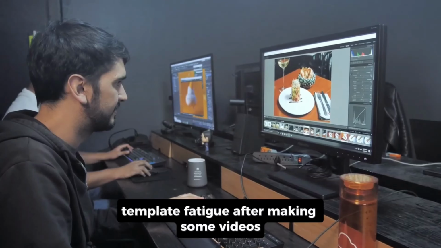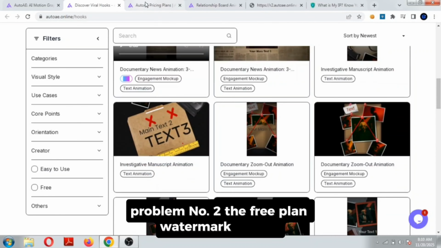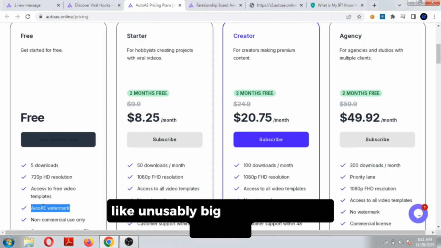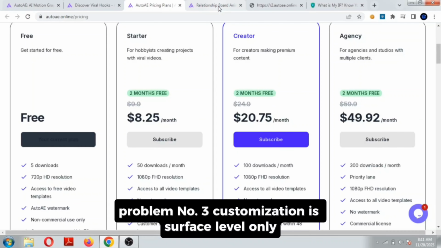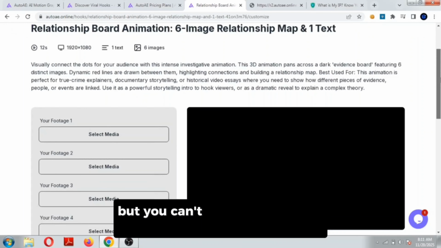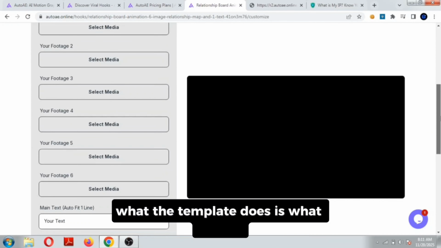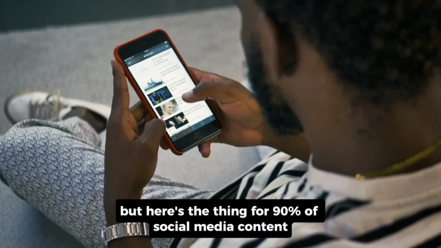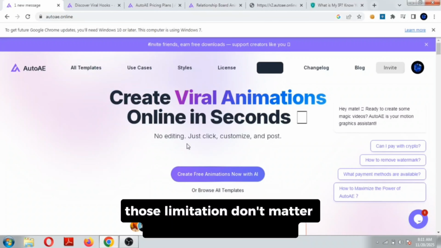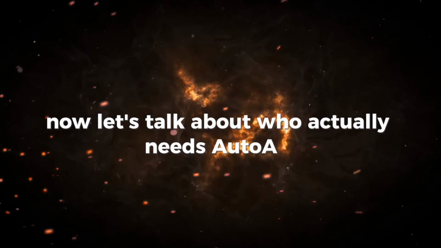After making some videos, I started seeing the same animation logic everywhere. Problem number 2, the free plan watermark is huge, like unusually big. You are forced to upgrade. Problem number 3, customization is surface level only. You can change text and colors, but you can't modify the actual animation timing or movements. What the template does is what you get. But here's the thing, for 90% of social media content, those limitations don't matter. Speed beats perfection. Now let's talk about who actually needs AutoAE.